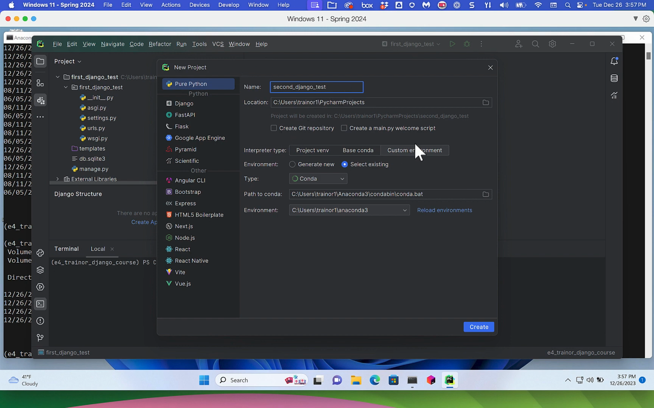And we're not going to do anything with Git repositories or main.py welcome script. This is just a nuisance, the main.py welcome script. An interpreter type, we're going to pick custom environment. For environment, we're going to do select existing. For type, we're going to pick conda. Okay. Path to conda, it's going to take care of. And for environment, let's click on reload environments and pick E4 Trainer Django course.